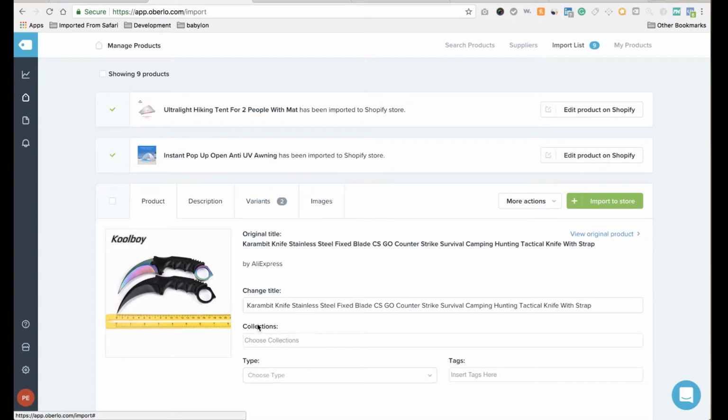All right, here are some knives. Now I'm going to move a little bit faster past this point. I think you already understand what I'm going to do continuing forward, because it is basically the same thing that I did with these previous items. So I'm just going to move a little bit faster. Let's remove the branding. Stainless steel fixed blade. Tactical knife with strap is fine.